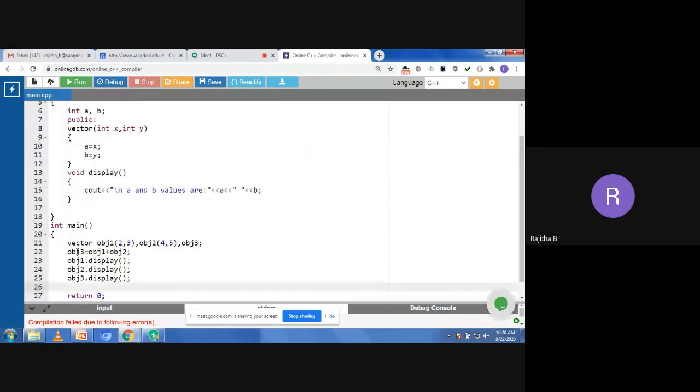Now come to this particular statement. Listen carefully: obj3 equal to obj1 plus obj2. What is the implicit form of this one? obj1 and obj2 are not variables, these are objects. What is the difference between a variable and an object? A variable consists of only one value, whereas an object consists of a number of values.